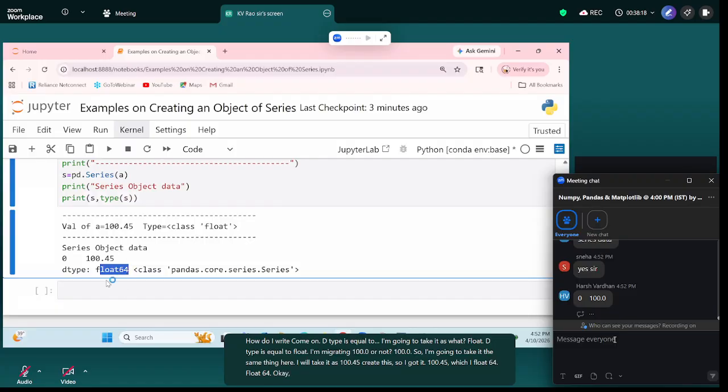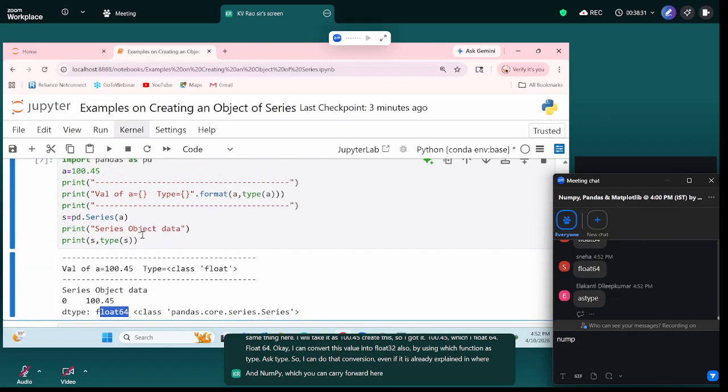I can convert this value into float 32 also by using which function? astype. So I can do that conversion. It is already explained in NumPy, which you can carry forward here. But I will show you that.